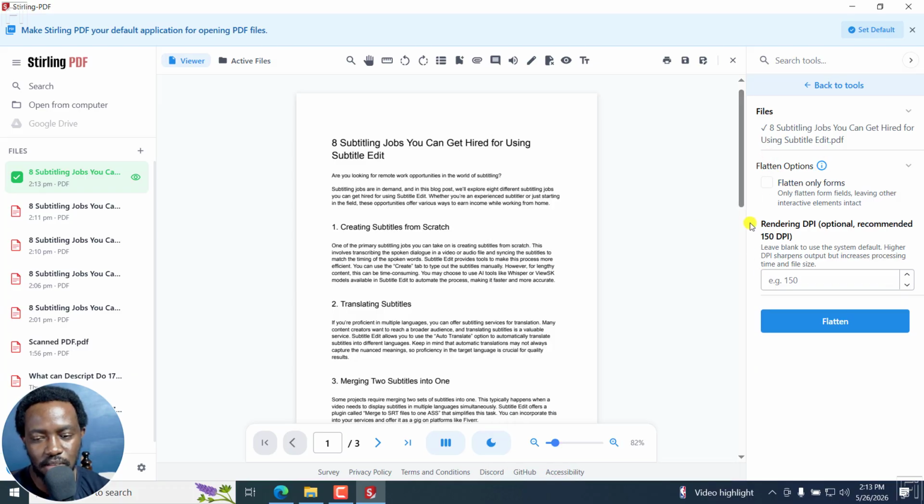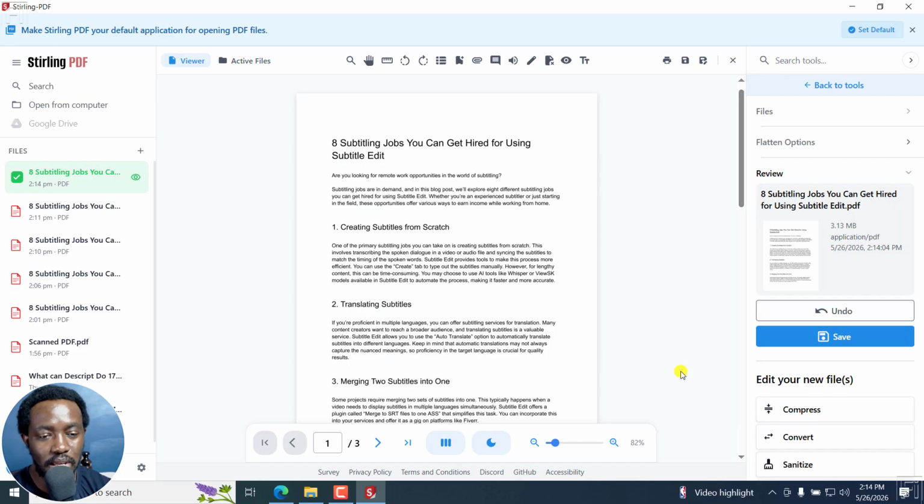Now, I want to flatten everything because I also don't have any forms in my PDF. And the rendering DPI, which is optional, is recommended to be 150. I'll leave it as it is and click on flatten. It's going to take a couple of minutes or seconds. And depending on your PDF, it may take a while.